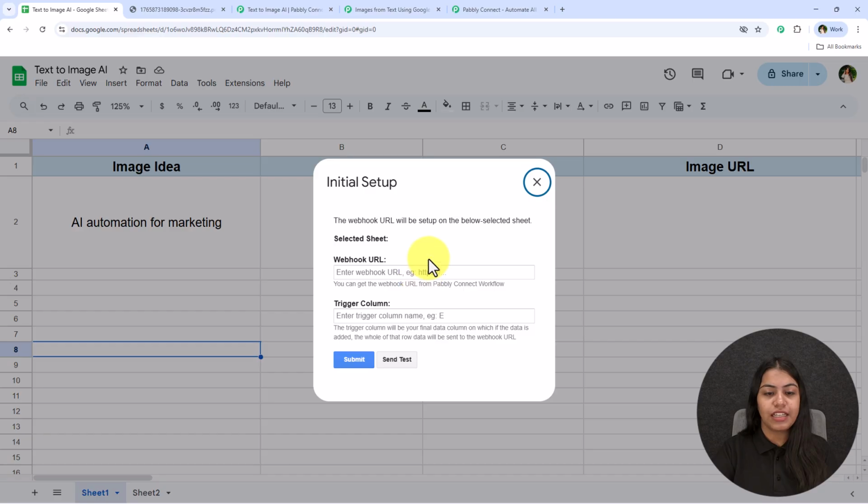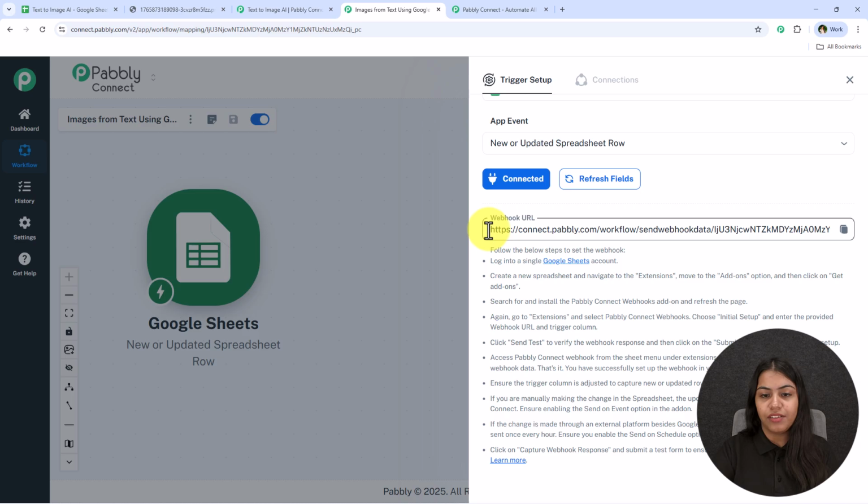Once you're on this initial setup, it is asking for the webhook URL and the trigger column. So the webhook URL is the same URL which you received over here in your Pabbly Connect. So just copy this webhook URL and paste it right over here.